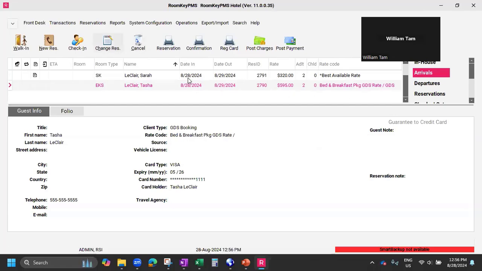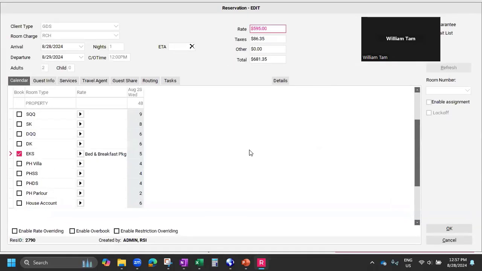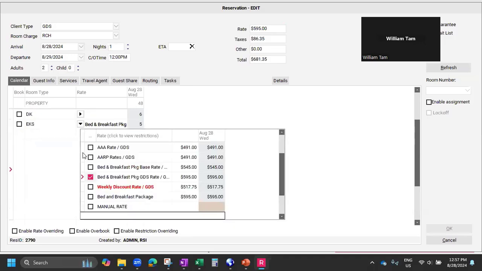In order to do that, I'm going to click Change Res, or I can double click on the reservation. That's going to allow me to make changes to the booking. I'll just open up here. And in order to make changes to this rate, I need to uncheck the book box, expand the list of rates, and change it to the bed and breakfast package.